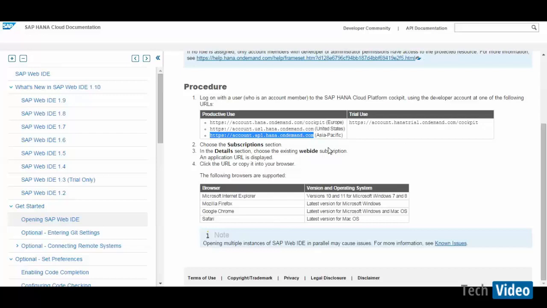So what are the supports? What are the browsers it supports? Version 10 and more for Microsoft, Mozilla, Google Chrome, and Safari. Okay.